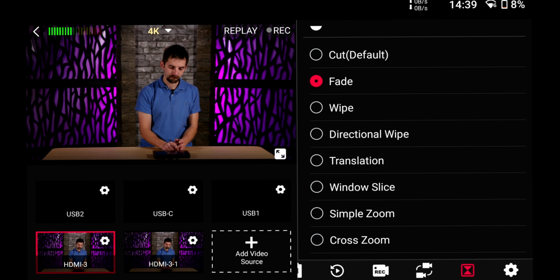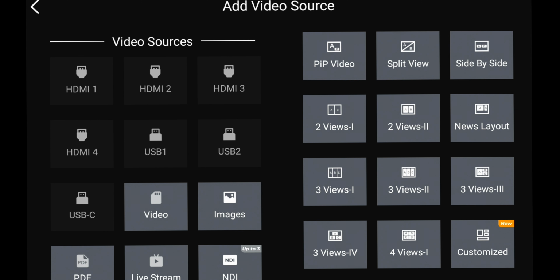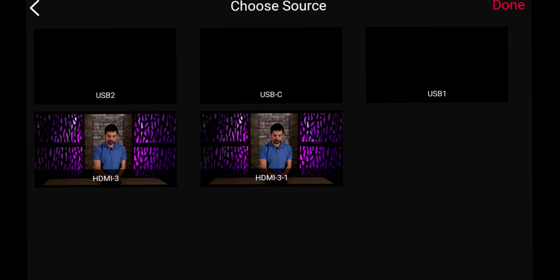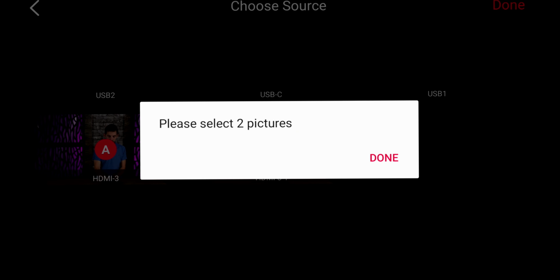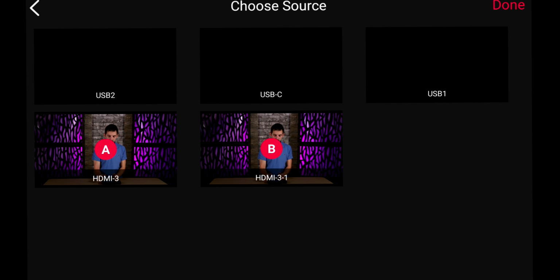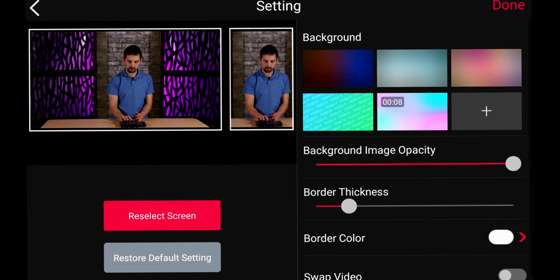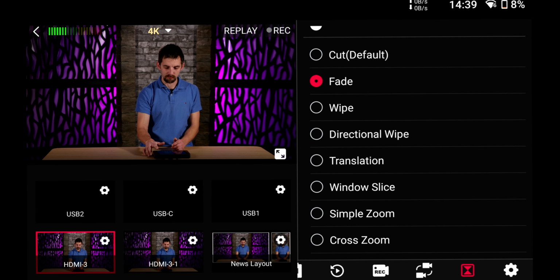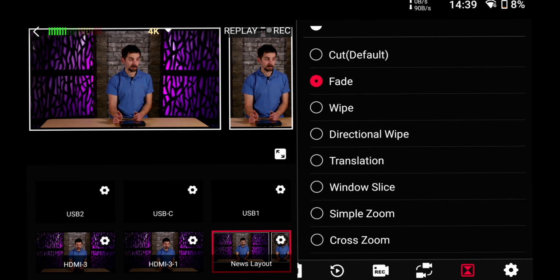Replicate. So now I have two of the same input. So if I wanted to add video sources now, I can do, let's say, news layout maybe, and I want this one and this one there, and yeah, pretty much. I can set them in as a picture in picture like so, and now I can have a news layout.